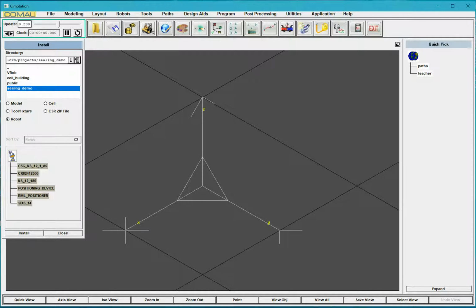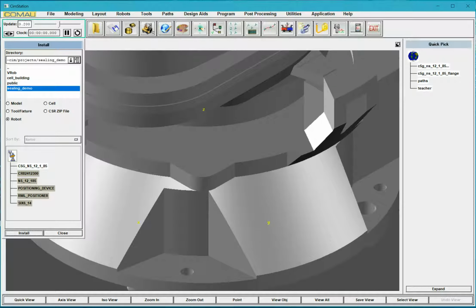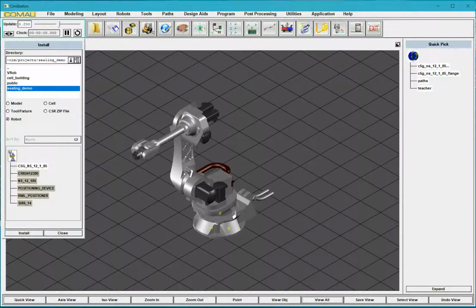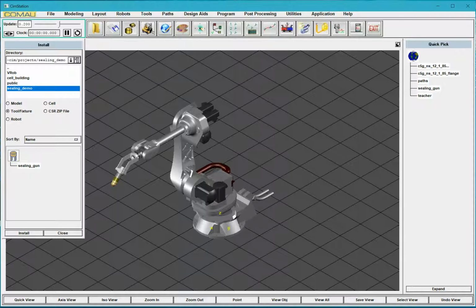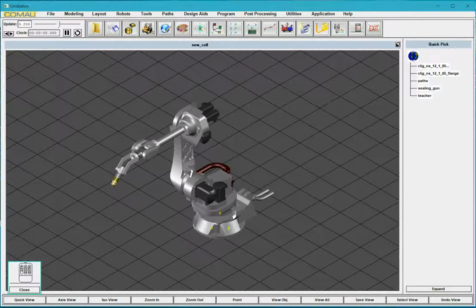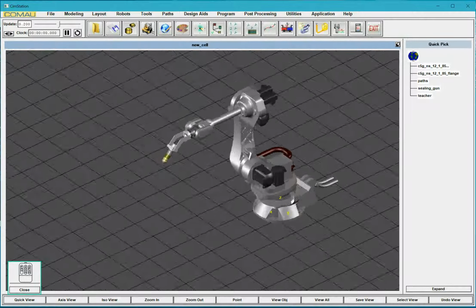We're going to make a demo today of how to install a robot in a customer part that requires sealing. And we're going to create the path in the program, the PDL program, to actually make it work. So here we installed the robot, and we have this, which is actually a Hypertherm torch, but we're going to call it a sealing gun.